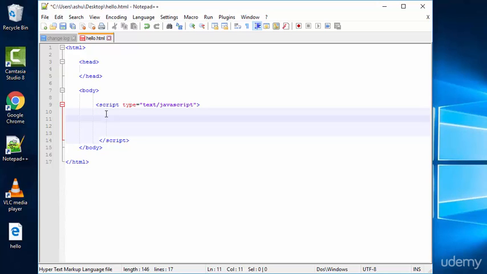Basically, join is used in order to convert an array into a string. To understand how join works, we initially create an array, and by using that array we convert it into a string. So let's go ahead and create a simple array.